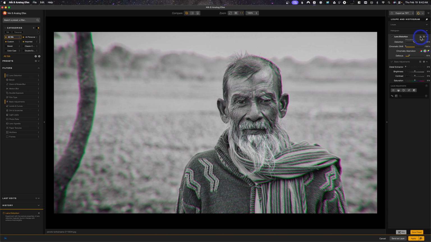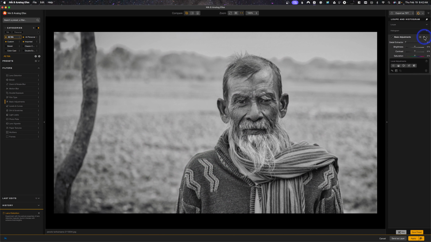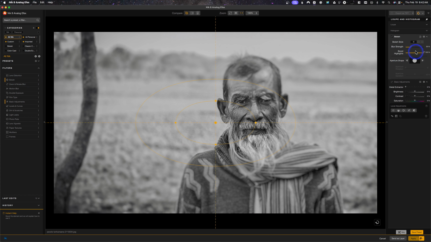I'm going to come up here and turn that off. So I'm just going to get rid of it so it goes away. Next, we have bokeh. So we can click bokeh, come over here, and adjust the bokeh strength. Notice that we have sort of a vignette.